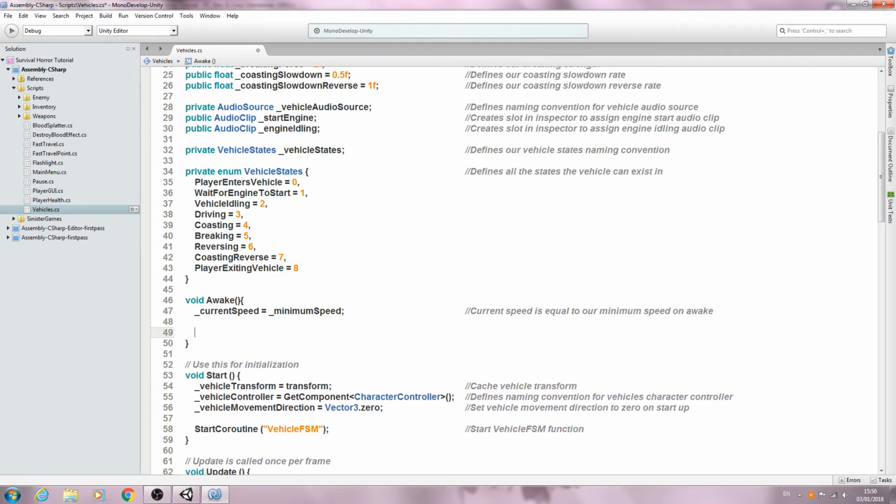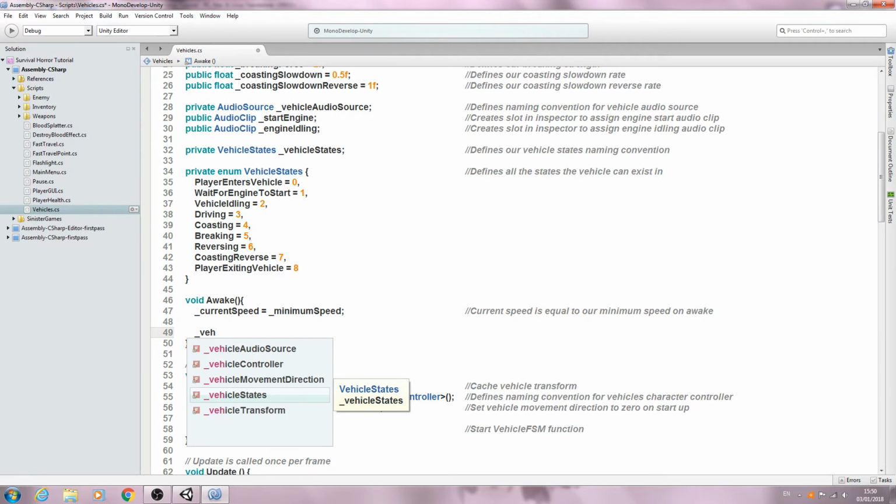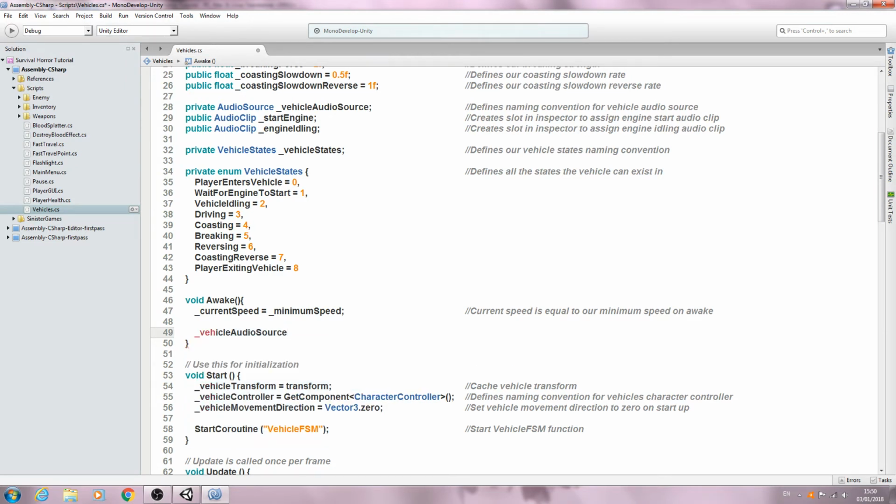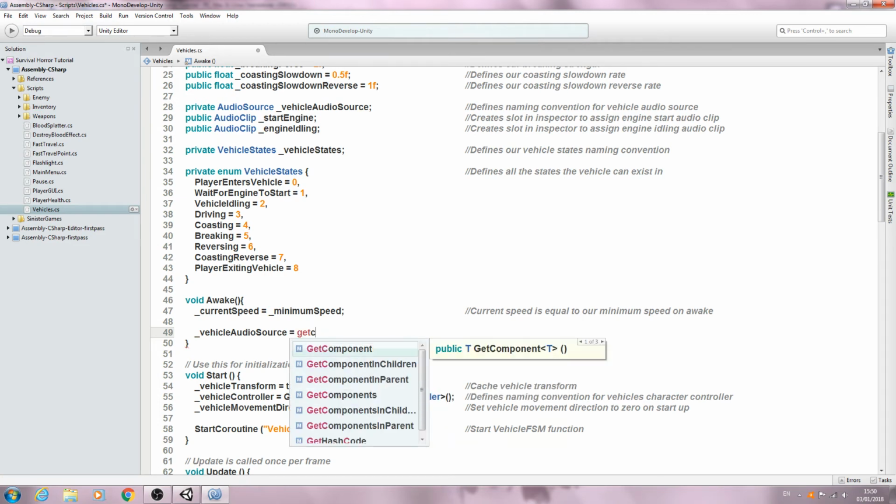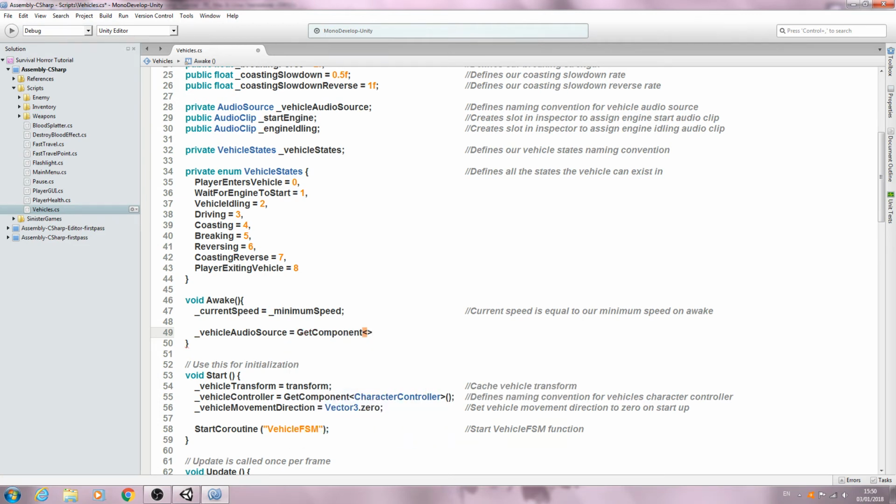And I'll create a line break actually, and now we'll handle the audio. So underscore vehicle audio source is going to be equal to the get component, open and close brackets, inside the brackets, and it's going to be of type audio source. Open and close brackets again. Let's close that line off. And again, straight in the comments, we'll say vehicle audio source equals the audio source component.